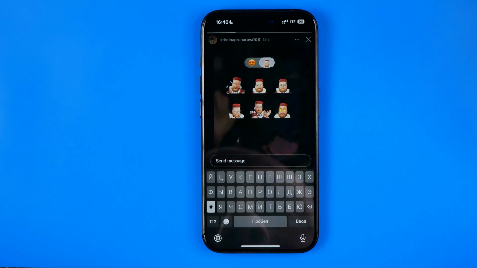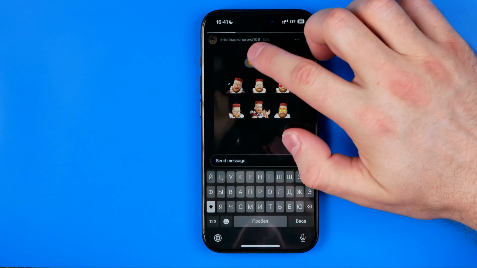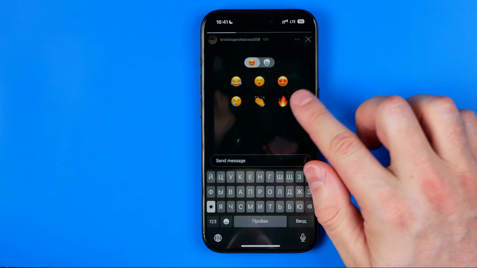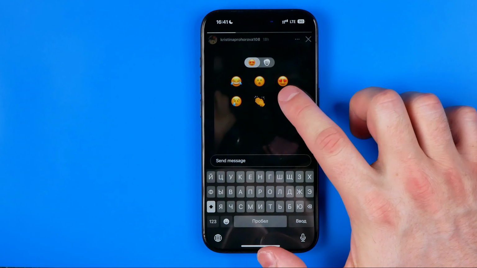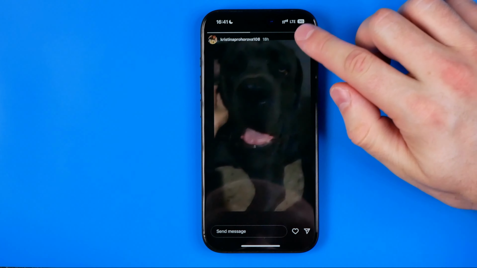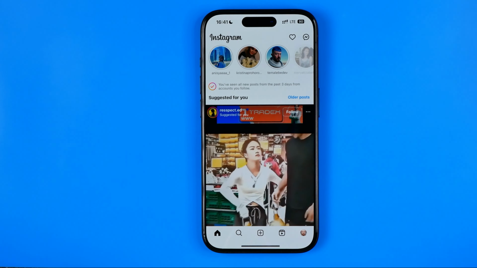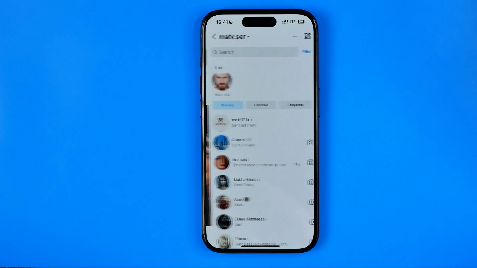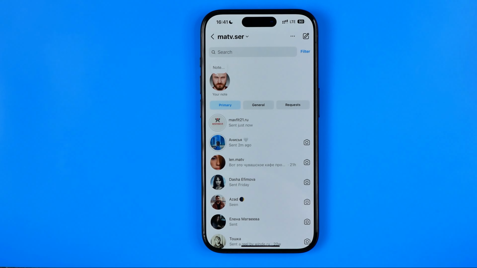And also we can switch to reactions based on our Instagram avatar. We can use that one or this one. I'm going to choose this fire, and once we hit the emoji, it will send a reaction to that particular story.